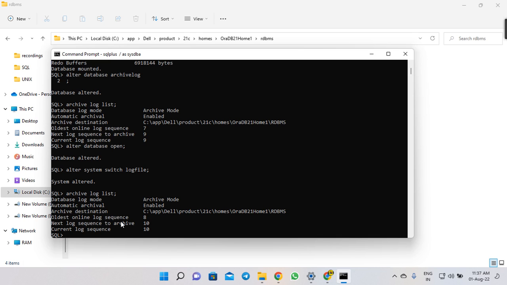Next is 10. The oldest online log sequence to archive is 10. The current log sequence is 10. So the one going to archive is 9. There will be one difference, 7, 9, 8, 10, like that. If you give one more switch logfile, you can give the slash also.